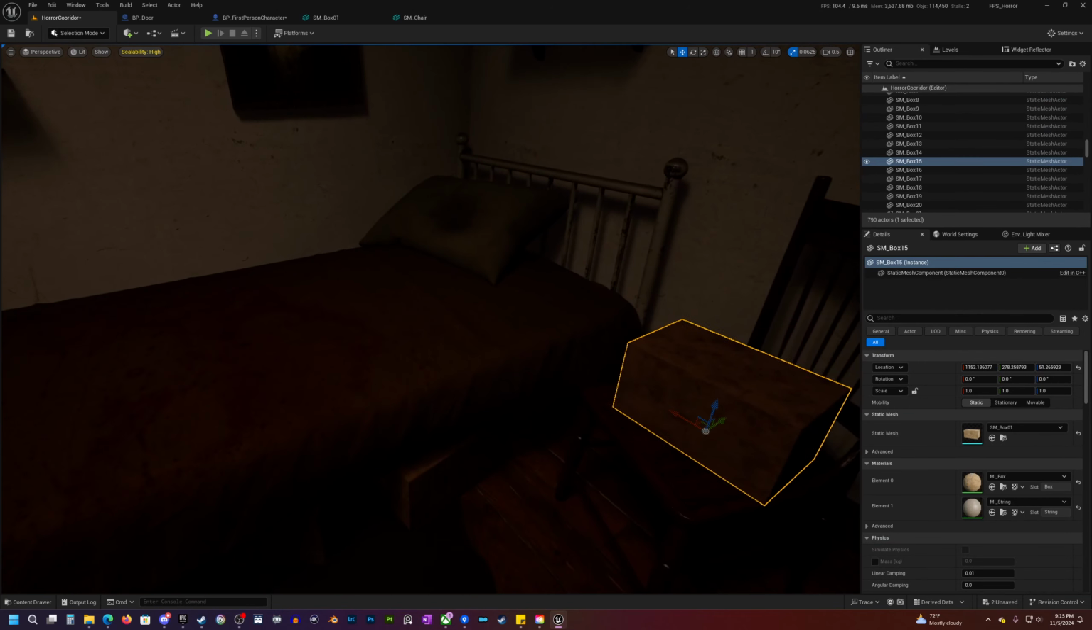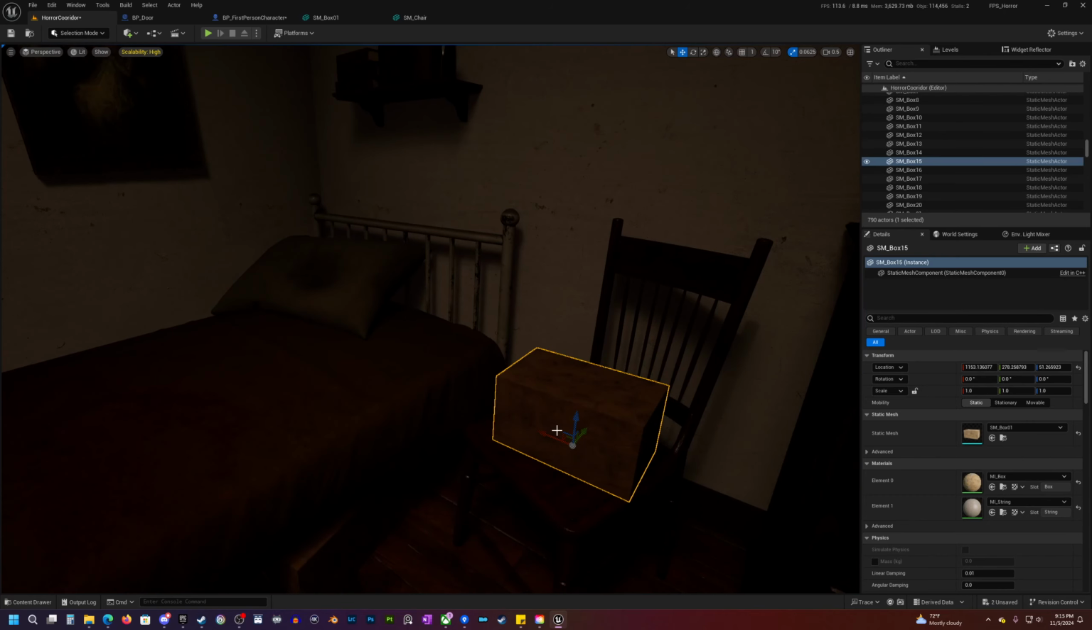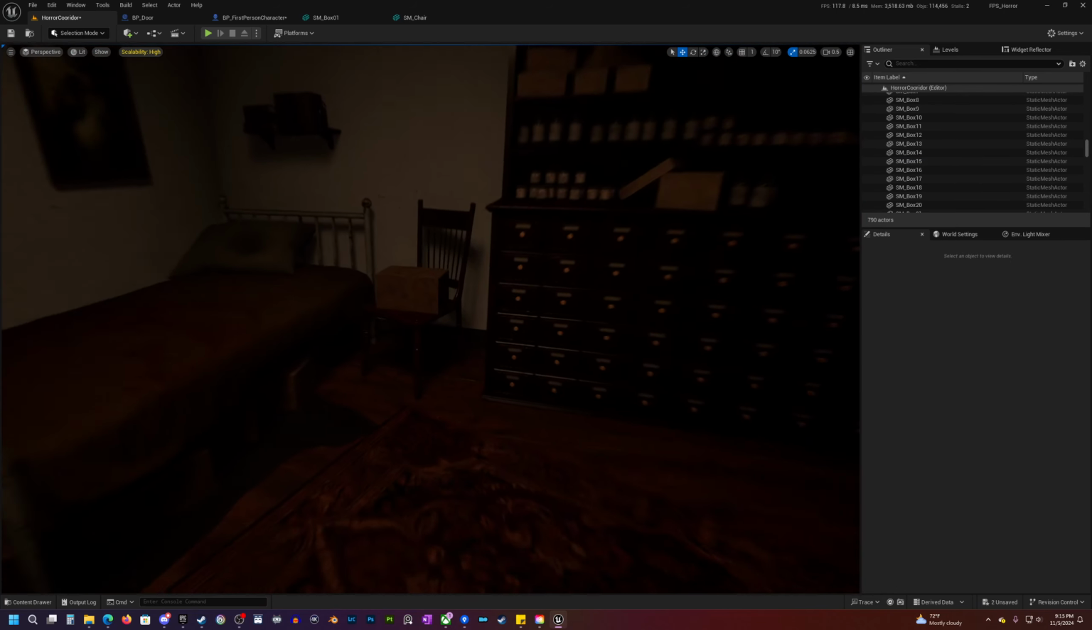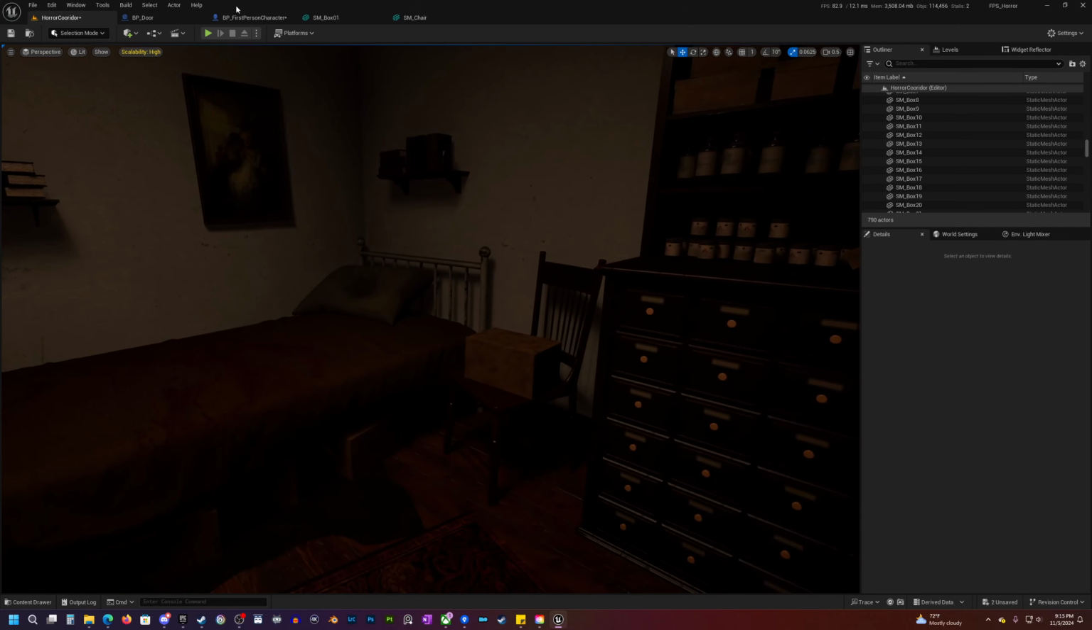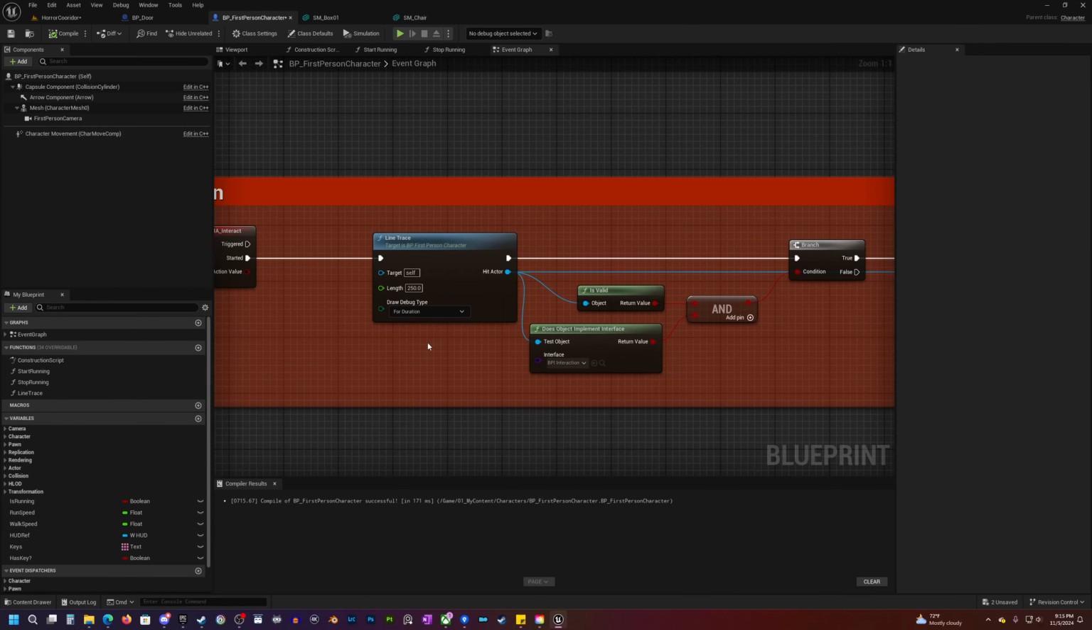So anyway, go up here, show collision. That is a very useful thing. You can also use the shortcut Alt C, C as in cat. You can toggle it on and off very quickly like that. So yeah, check your collision. That's the first thing. The other thing is to use your print strings.